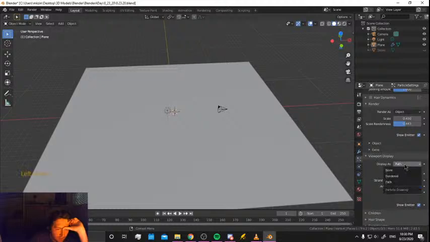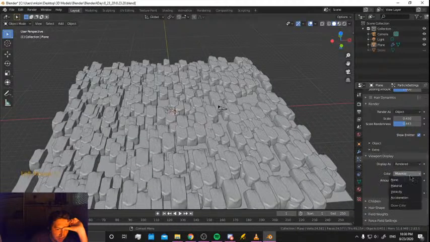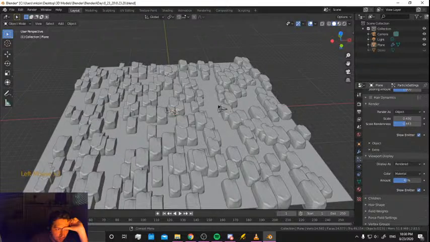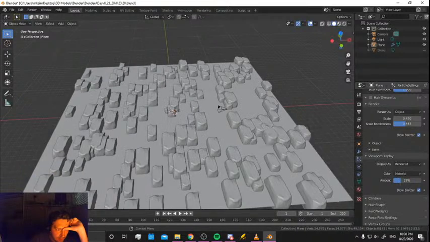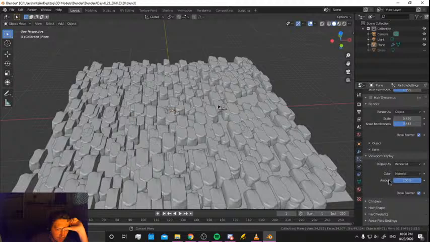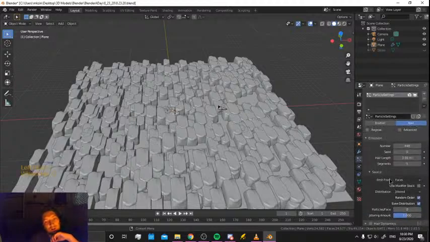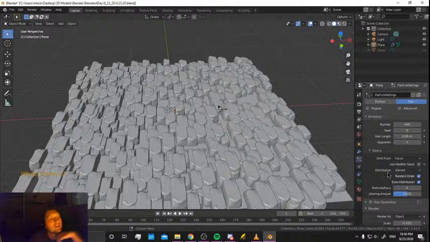Display is path. Display is rendered. Color, material, amount, 100%. I guess I can show not all of them. I'm not super familiar with particles, so this is going to be regrow. Yeah, this is going to be a thing. Oh, I can keyframe it. That's cool. That's good for animation. Maybe I should animate something at some point. I mean, it does have a built-in rendering suite.